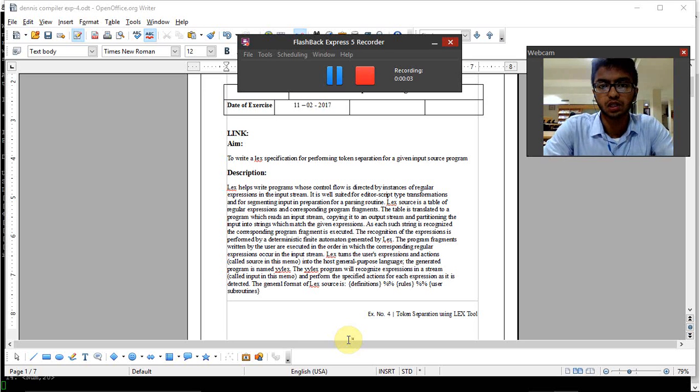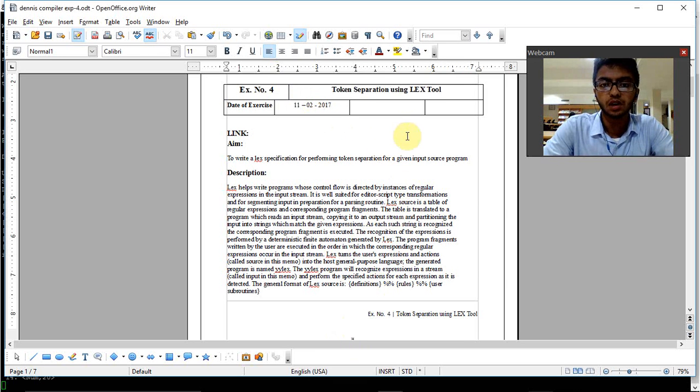We are 14CS319 to do the fourth experiment of Bio, which is about token separation using Lex. Lex is a lexical analyzer tool, mostly used with the parser generator. It lexically analyzes or matches the pattern given as input strings or as a file. It helps write programs whose control flow is directed by instances of regular expressions in the input stream.